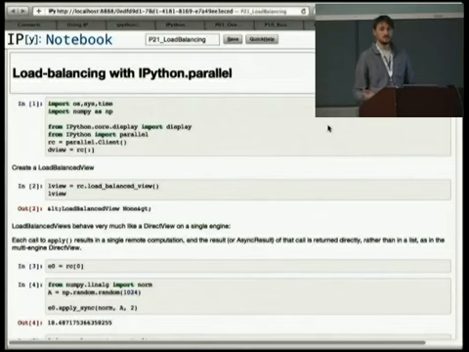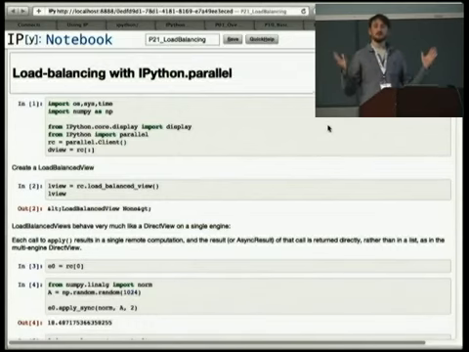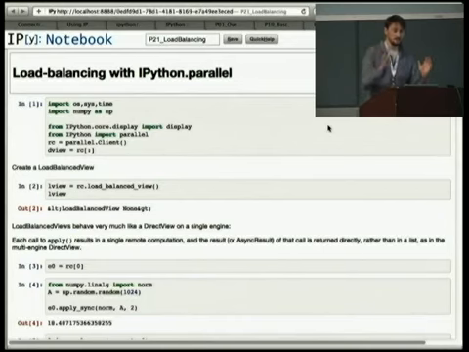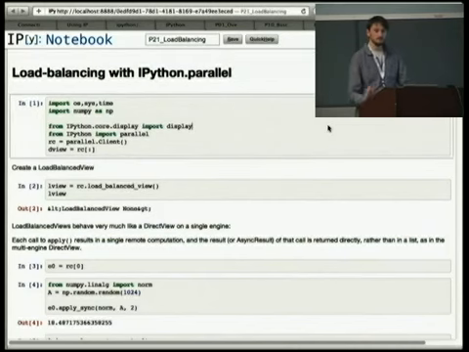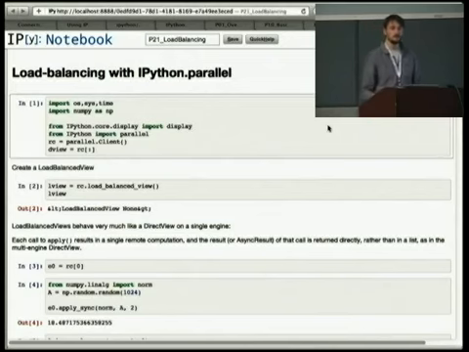But sometimes you don't actually care where your code runs. You just want it to run somewhere. Get it done. Say, I have this bunch of work. Just run it in some order. Let it go. I just want this code to be run. You decide where to run it. You decide who's idle, who's available to do work. And for that, we have a load balance view.